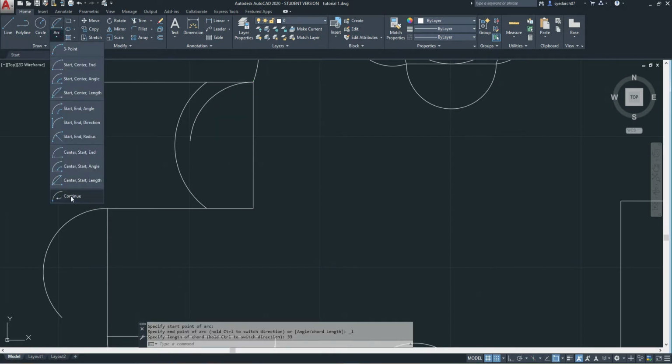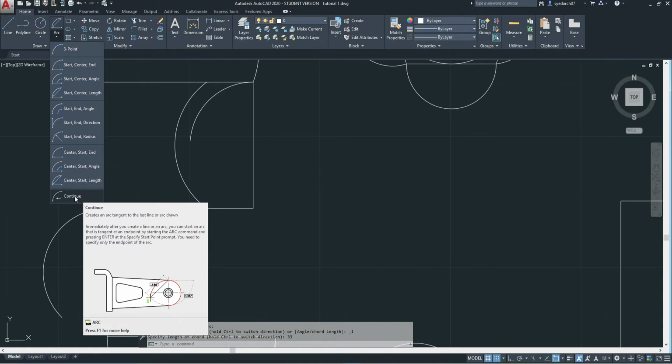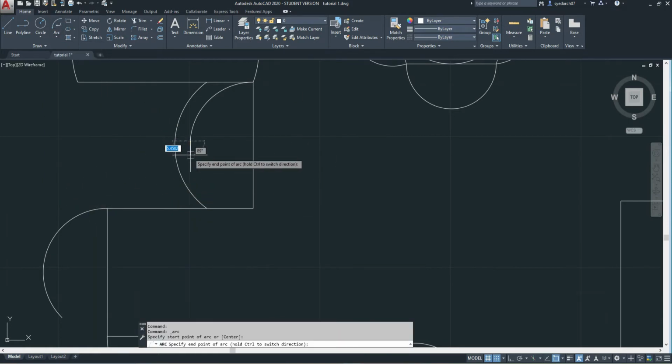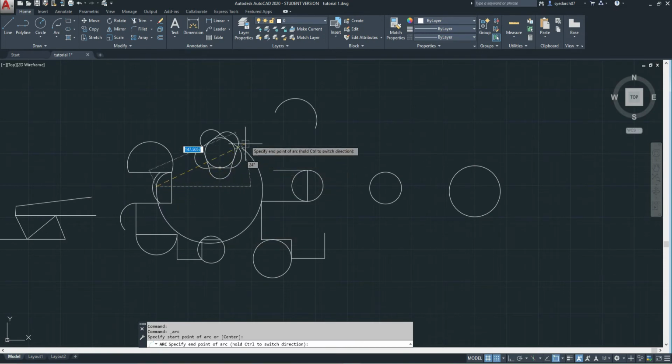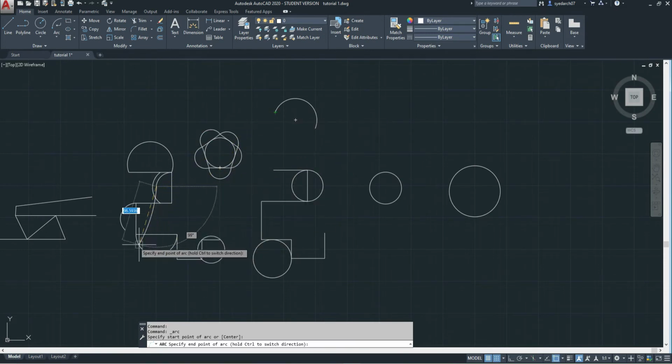So this is one of the most interesting arcs we have. Here, by using the continue arc, our arc will continue from the end point of the previous arc which we made, and then we can connect it anywhere.